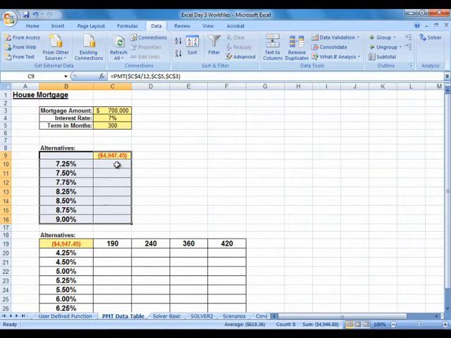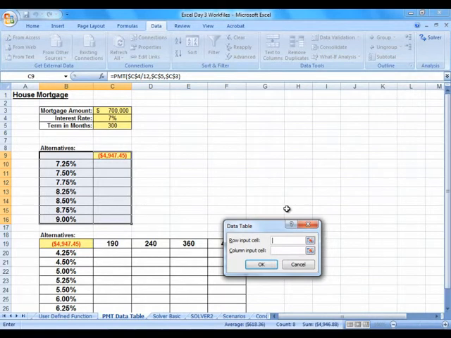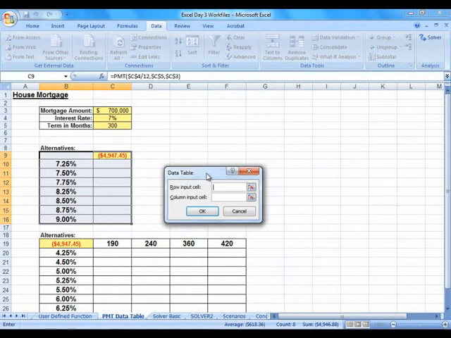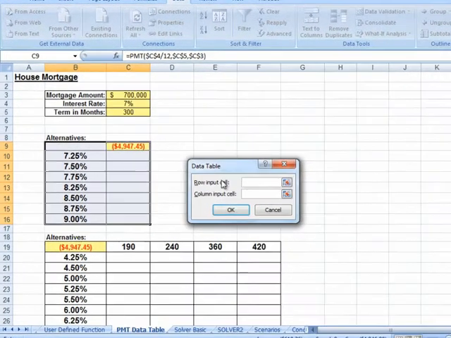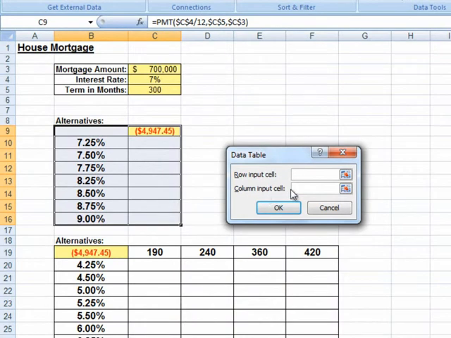And now I need to turn on the data table command, and it's available under the data ribbon. And it's over here under the what-if analysis tools, and it's called data table. So I click on that. Again, a very small window with only a couple of boxes to fill in. So I've got a box for a row input cell. I've got a box for a column input cell. In this case, I have a column of inputs right here. I have a column of interest rates that I would like to input in place of cell C4. And then it's going to use that in this formula that uses cell C4, among other things.